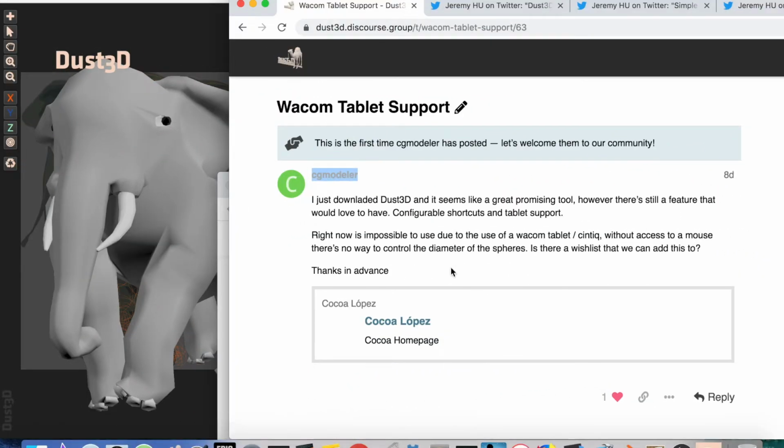Firstly, cgmodeler from Lopez posted a suggestion about Wacom tablet support. Thanks for the suggestion. Supporting Wacom tablets and Cintiq is a really good idea. I know many artists are using them. However, I don't have these devices on hand and currently I'm focused on preparing the stable version. So let's see if there are other developers interested and maybe make some pull requests.